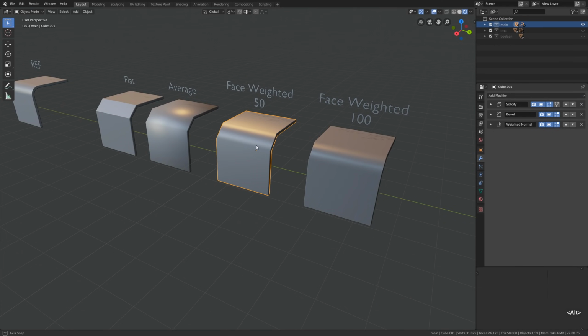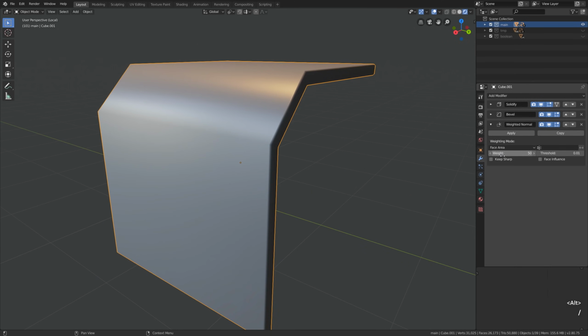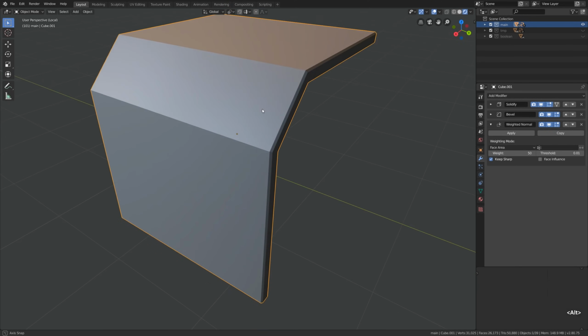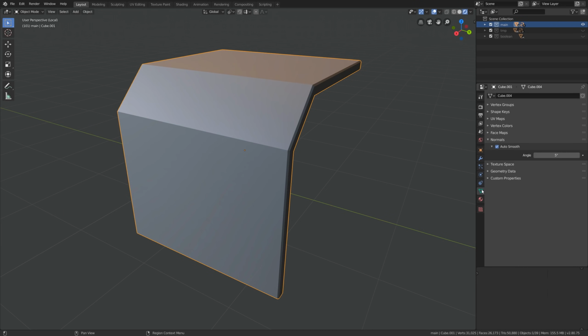Maybe you'll be able to pick up something interesting. So yeah, as we mentioned, we have the face area mode, which weights the vertex normals according to the face area, and if we put up the weight a little bit higher, it makes the model look like the reference one on the left, which is great in my opinion. The Keep Sharp checkbox enabled just tells the modifier to not mangle the sharp edges, if there are some.